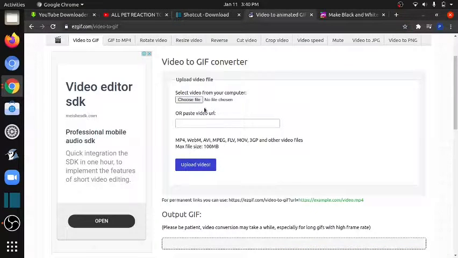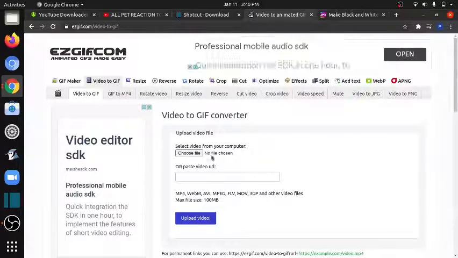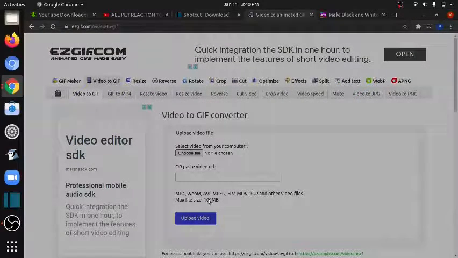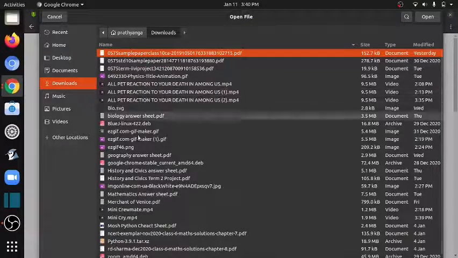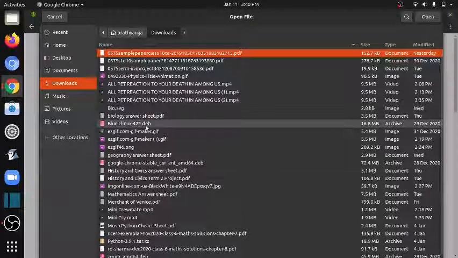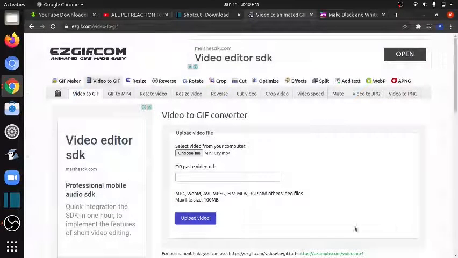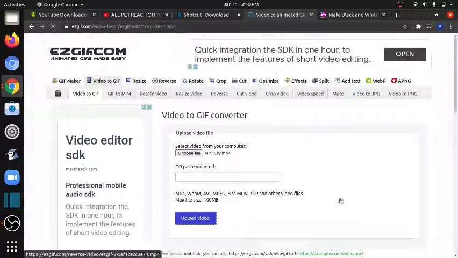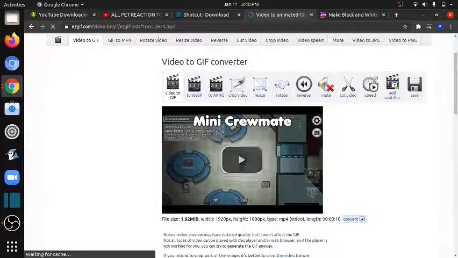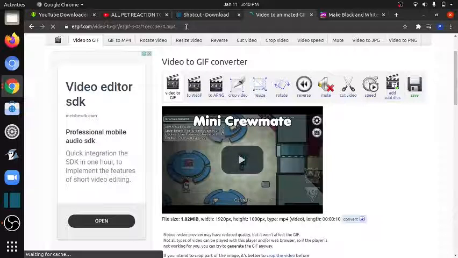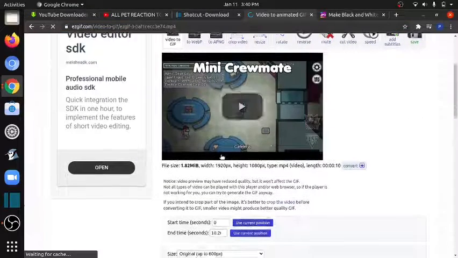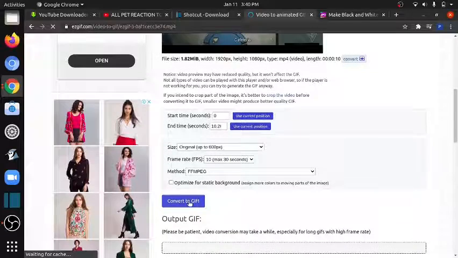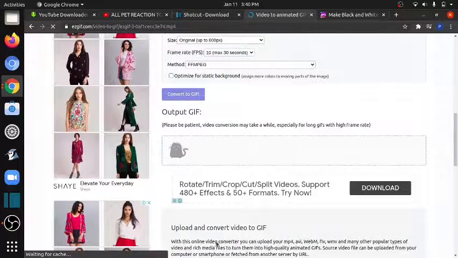We're gonna go to this area again, the easygif.com, and I'm gonna choose the file. So our file is somewhere right here. Yeah, minicry. I'm gonna click on that and I'm gonna click on upload video. So it'll get uploaded, and after it gets uploaded, it'll take you to this screen, which shows you the MP4, and you're just gonna click on convert to GIF, which is down there.